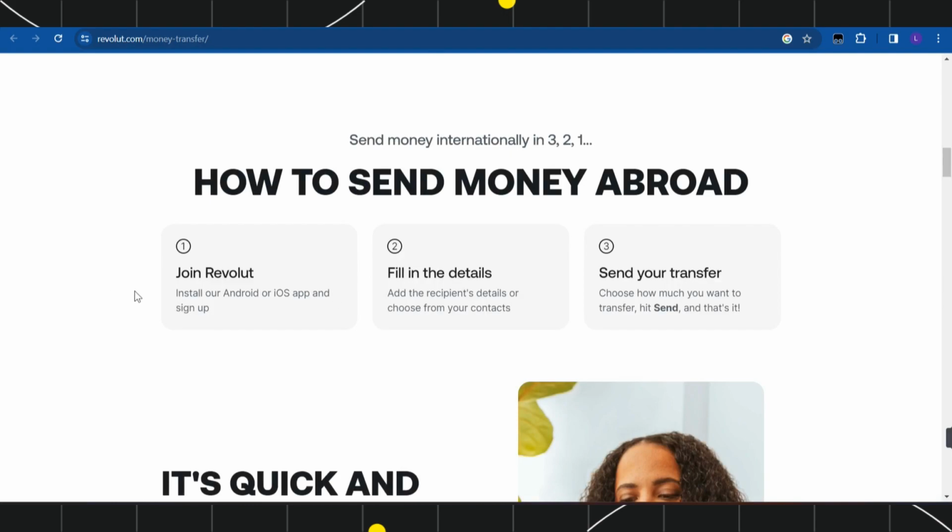Now, in order for you to send money abroad, the first thing you need to do is to simply download the Revolut application from your App Store or your Play Store, and after that you just have to log in into your account by entering your email address, password or your phone number.